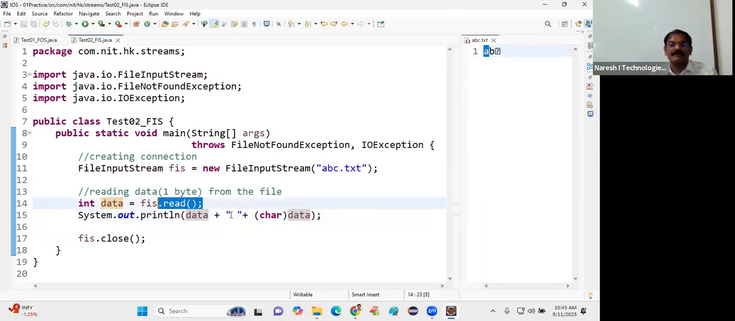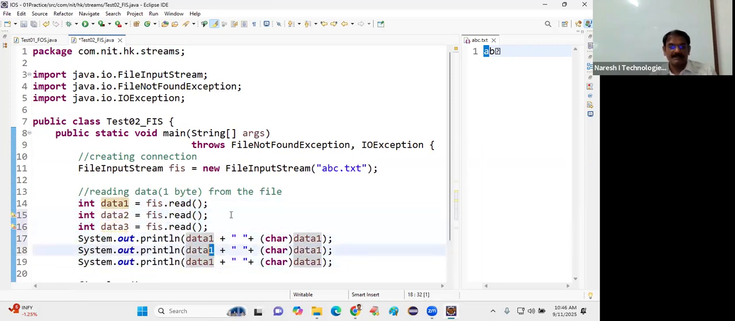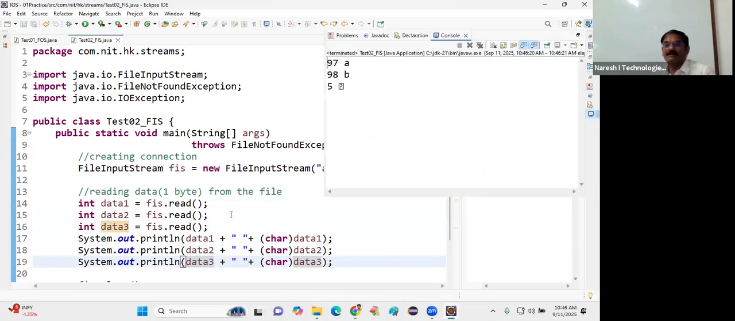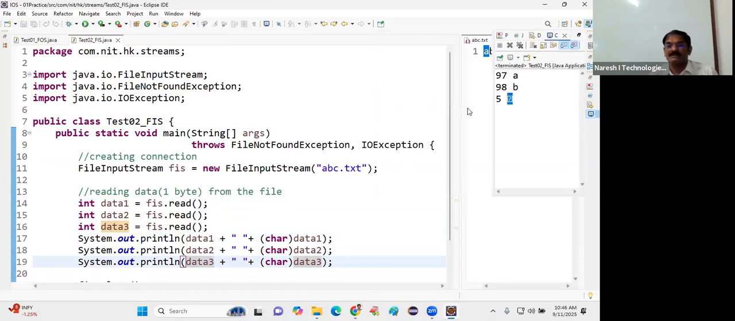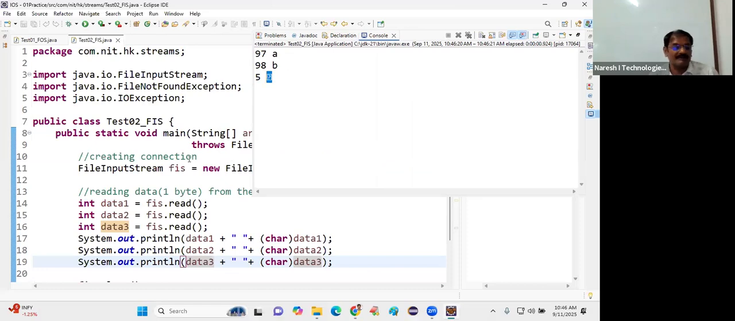Second point, the read method by default reads only 1 byte. I want to read the second and third byte also. Then what to do? How many times should I call the read method? Three times. Data 1, data 2, data 3. Print data 1, data 2, data 3. Now print in both formats like in editor software. Then you will see the exact editor output. Look there, 97, 98, 5. At the 5 place what is coming? Question mark. In editor software also we got a question mark, and here also we will get a question mark, because ASCII number 5 is not supported by our program.